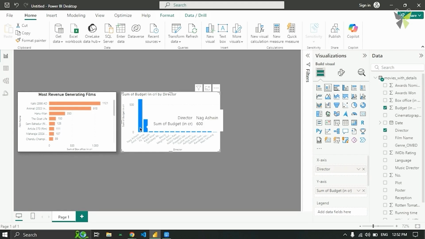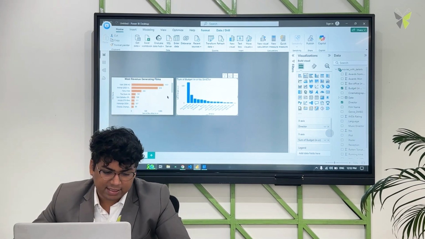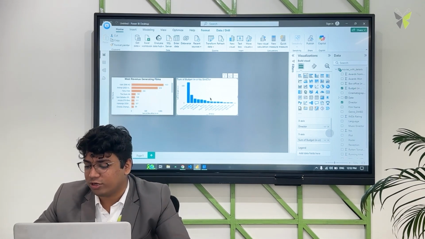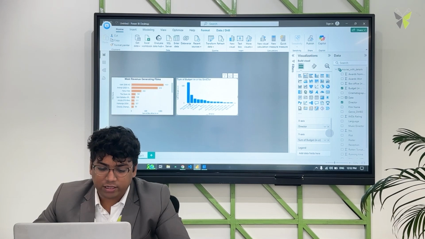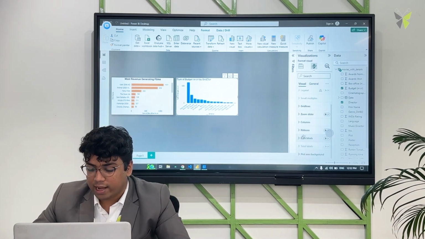That director has invested 600 crores in the movie industry. So I guess he has created Kalki, I'm not sure, but I can find out these directors. And again I can go to my format visuals. Again, I'll go back, I can add in my data labels as well.